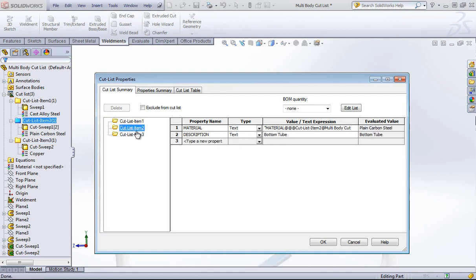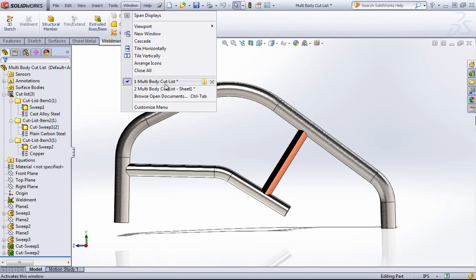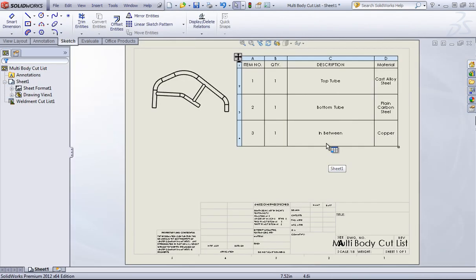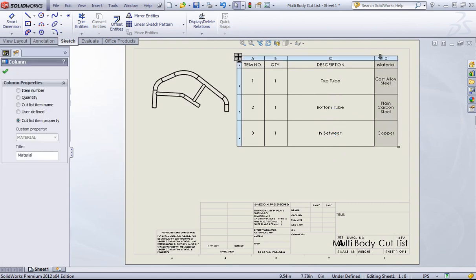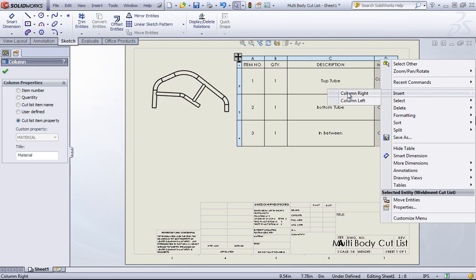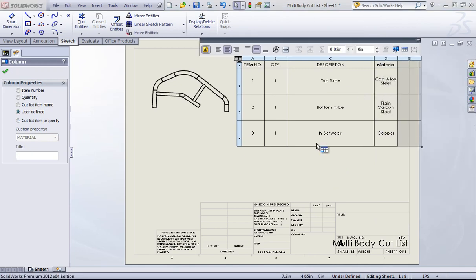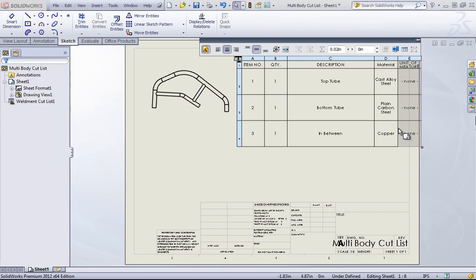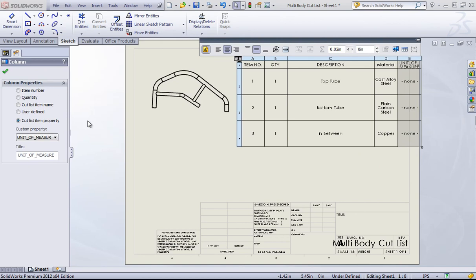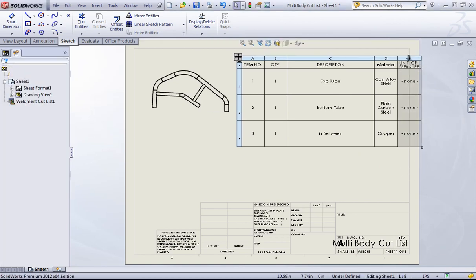You can also move in between the different items in your cut list and modify the properties from here. Now if we look into that Weldment cut list, you can see now all those descriptions have populated. And if we want to add any columns, we could always right click in and say Insert Column. And then if we go to the column properties, if we've defined any other properties, we'll be able to select them. For example, if you did have a length or a manufacturing process, you can add those in.